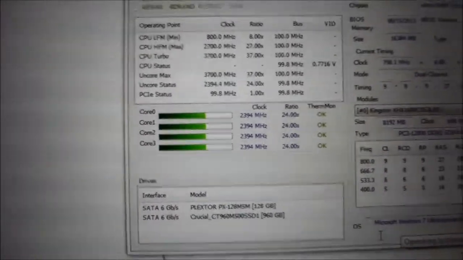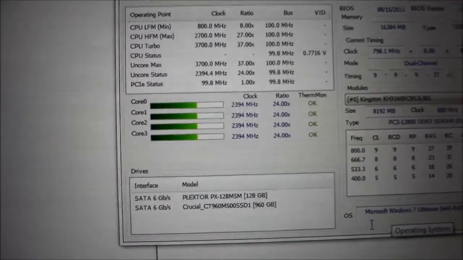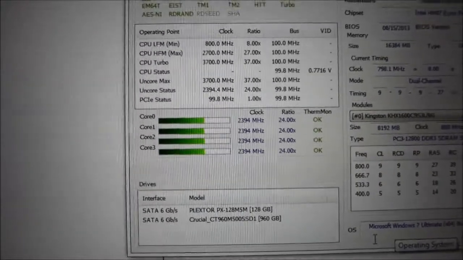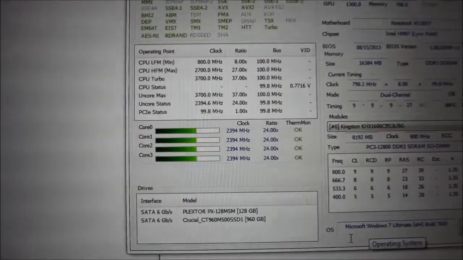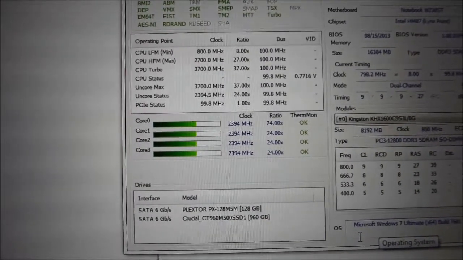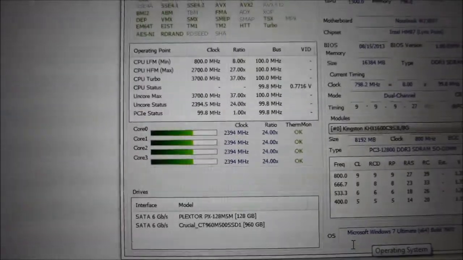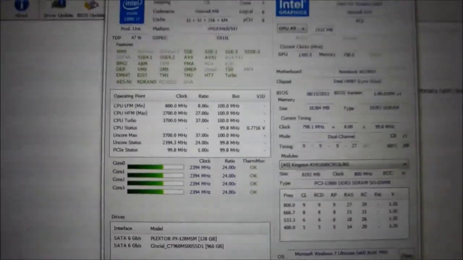So a quick and easy way, no third-party software required. It does have its limitations obviously, because you're limited to the base speed of the CPU, can't boost at all, but it might be useful for you. So something to consider.